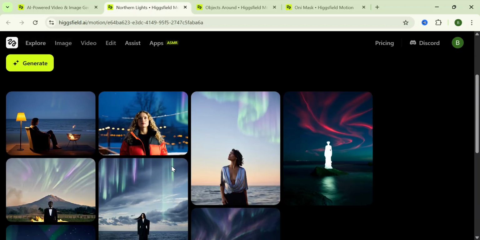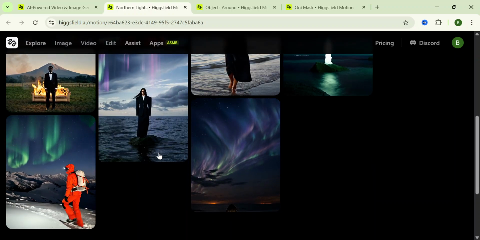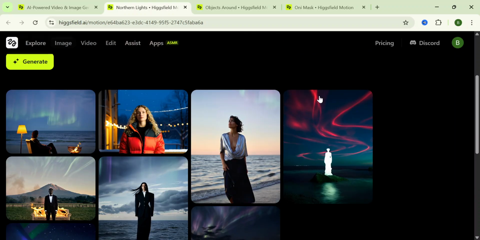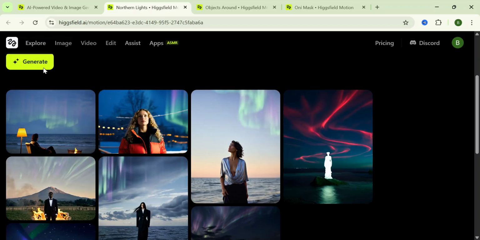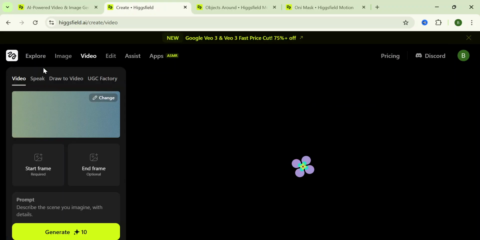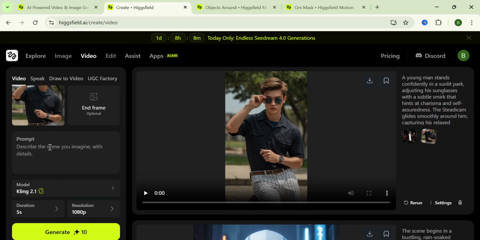or if you have anyone that speaks to your project or is very similar to your project, you can just click on it to recreate it instantly. But if you want to create a custom one, just click on generate, and once you click on generate, you'll be brought to a page like this where you just have to upload an image, describe your prompt, and choose your model, and within few minutes your video would be ready for download.